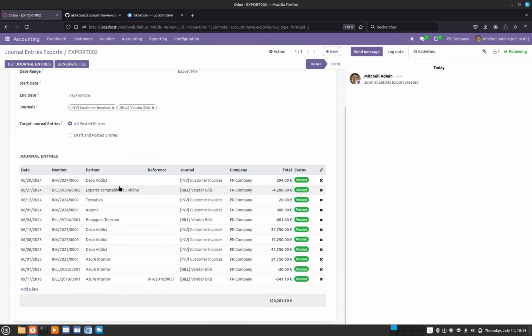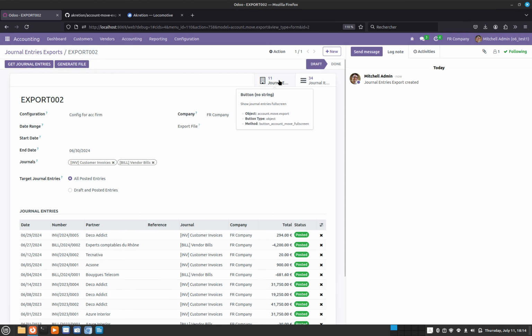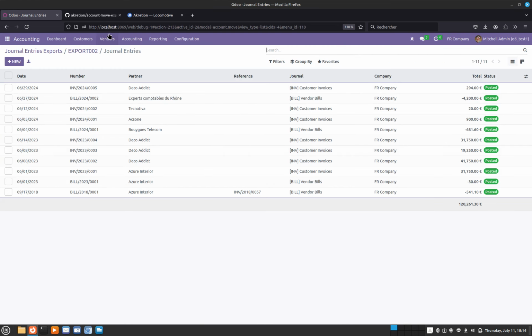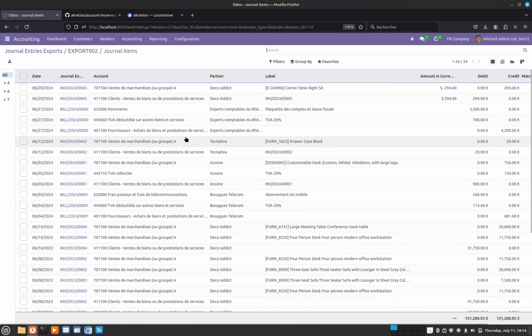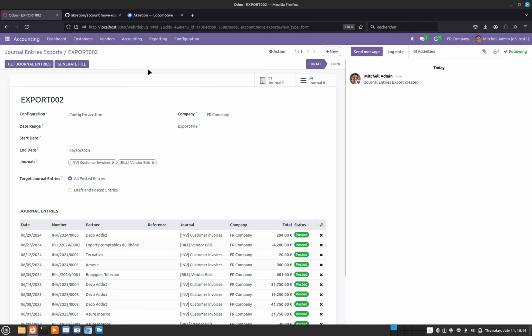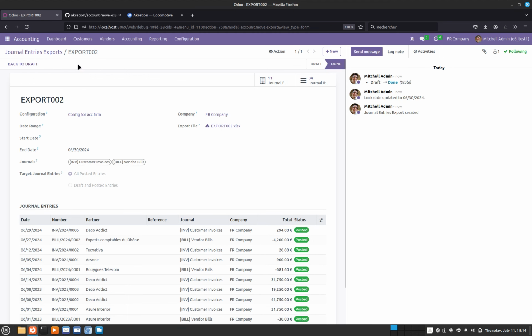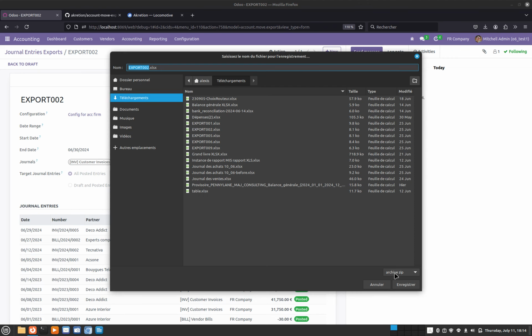Okay, so he has selected 11 journal entries. Okay, I can see them here. I also have this shortcut for the journal items. Okay, so that's all the journal items related to these 11 journal entries. Okay, fine. So here it's in draft. I can now generate the file. Okay, and here I get my Excel file.